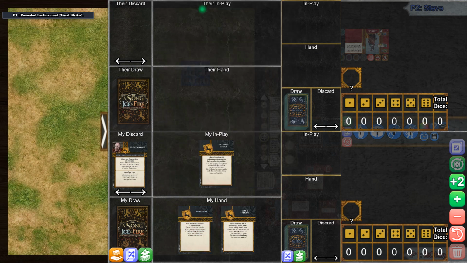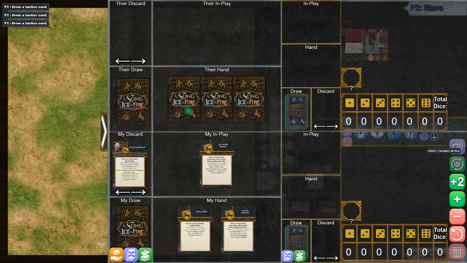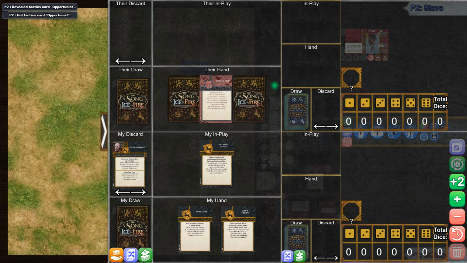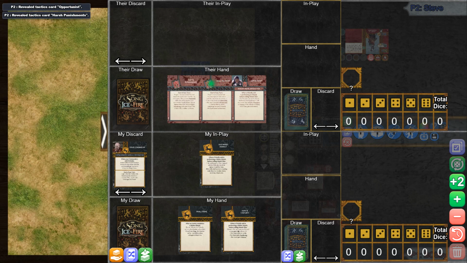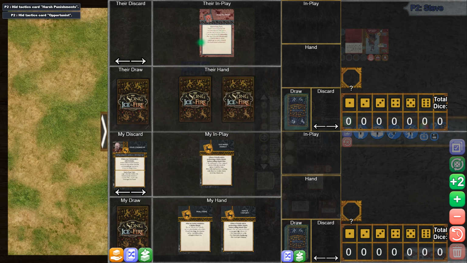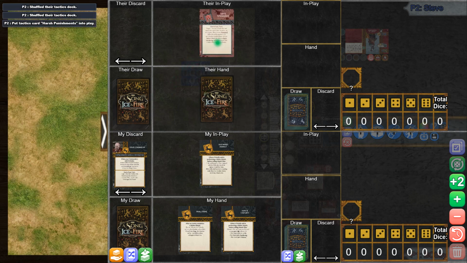Let me go ahead and set from the other side here. If they were playing Bolton and they drew some cards, they could reveal it, because there are some cards that say, look at your opponent's tactics cards. So if you got to look at their hand, you could reveal it. That's what you needed. And then you can put it into play. You can unreveal these, and then you can put it back onto the deck. You can shuffle the deck. You can put it into the game as well.